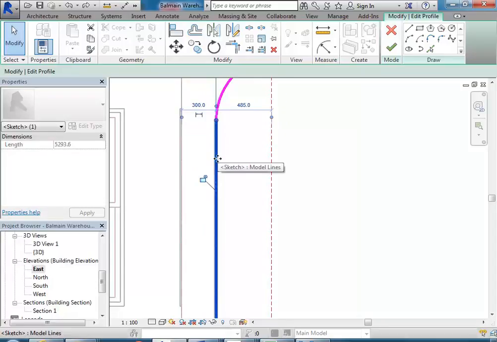Do you have to use the move thing? No. No, you can just select it and that'll give you move. So just click onto the line first.